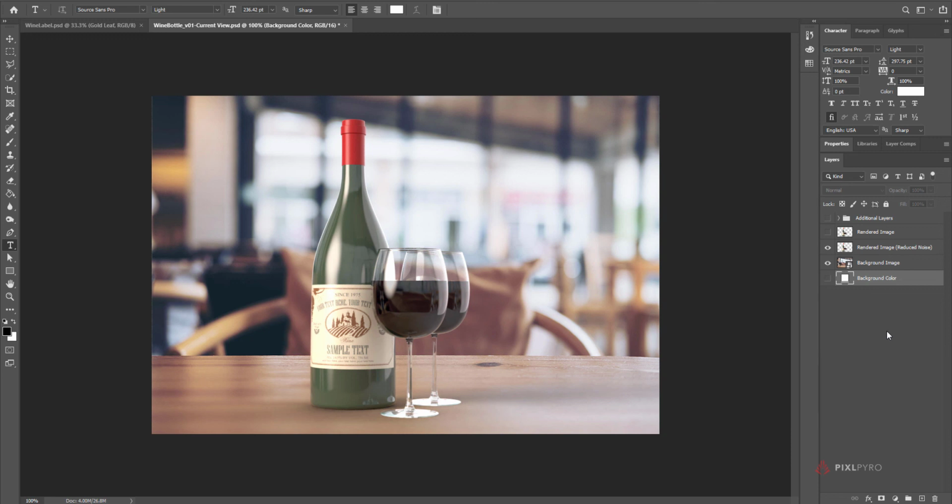So that's Dimension. There's a lot of stuff you can do in it. It does create very nice images.